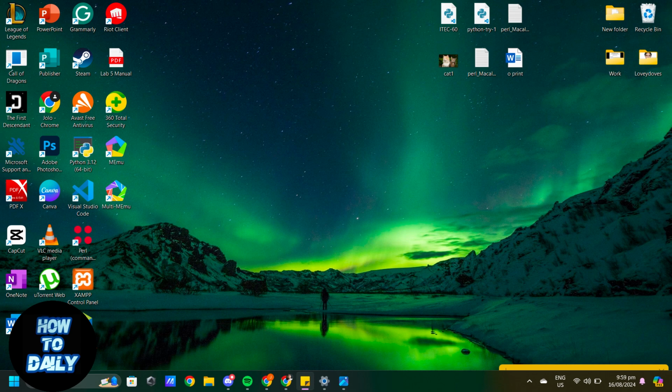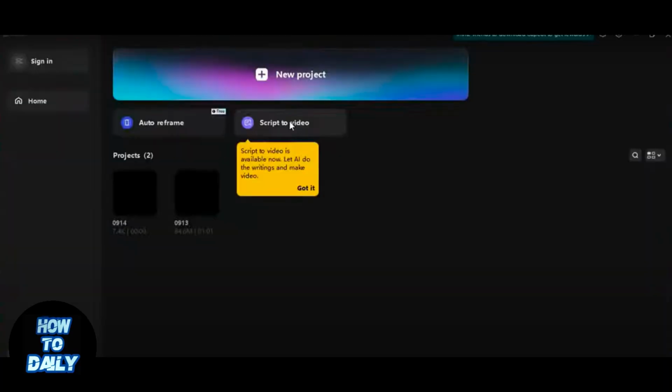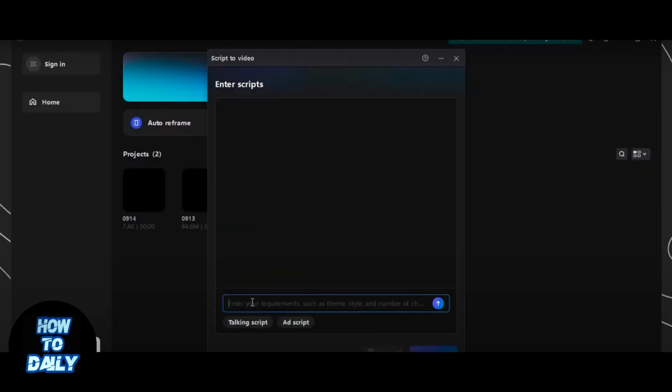First, open your device and search for the CapCut app. If you haven't installed it yet, download it from your App Store or the official website. Once installed, open the app. So on the main screen, locate and click on the script to video or AI text to video feature. This is where the magic happens.